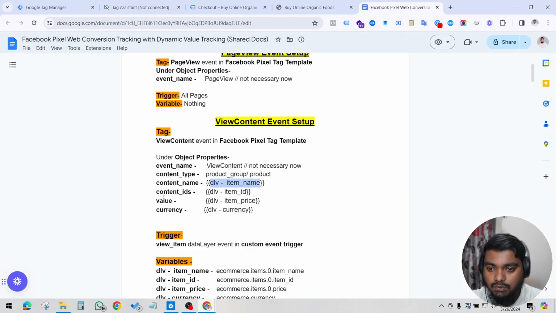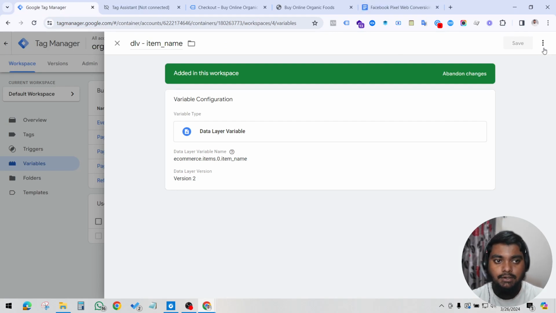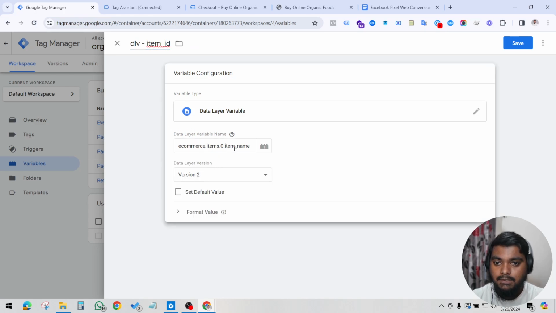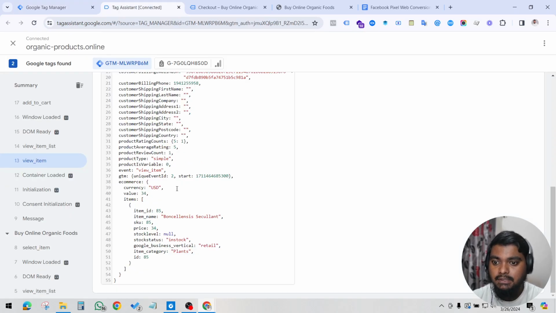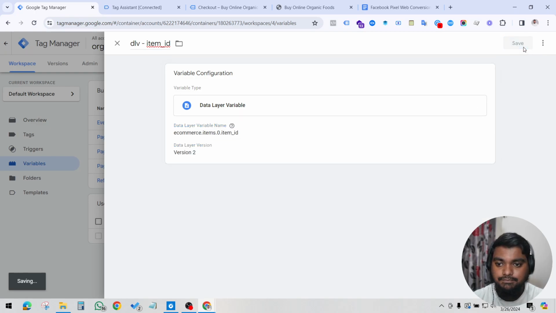Now we need to take content IDs. Copy the name. The name can be anything, I am just following the documents. We copy it and paste the name, and we need to remove this item name, and we can see what the item ID is. This is the item ID, so just copy the item ID and paste it. Okay, it's perfect. Now click save.